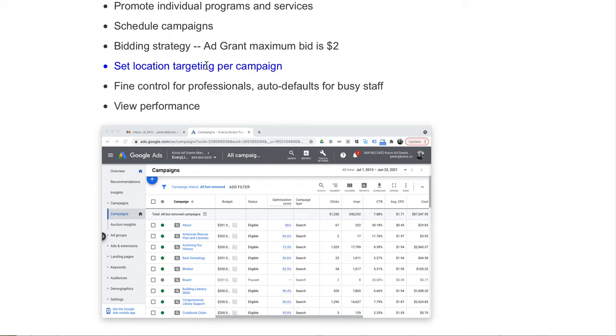You can set location targeting, so where the ads are going to appear, just in your location for your library. They have fine control for professionals. This is a professional product, but with auto defaults for busy staff. That's what you want. And then you can look at performance and see who clicks and what got seen, what got shown.